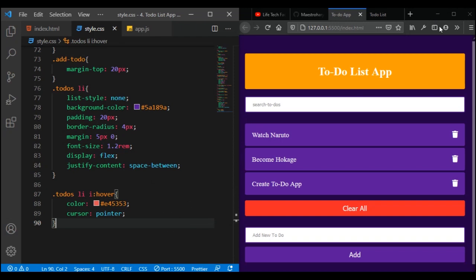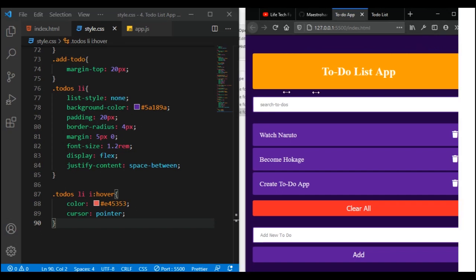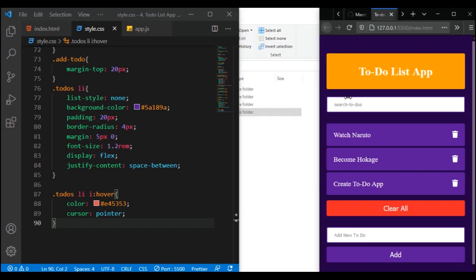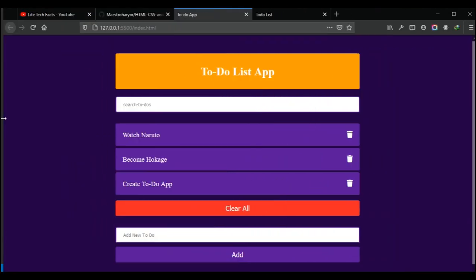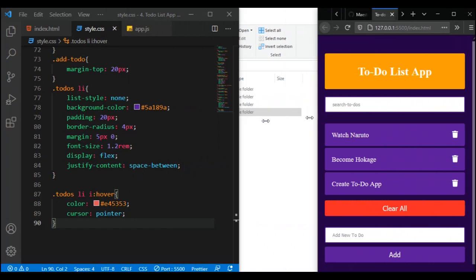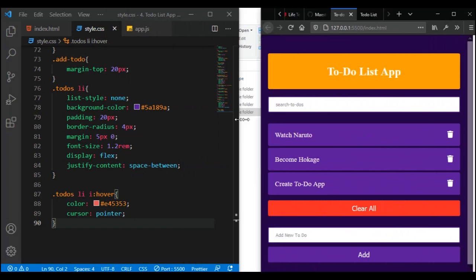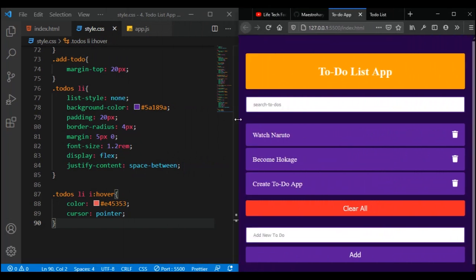Okay, so we see our app is all done, and it's actually kind of mobile responsive. So if I reduce this, we see it still looks good. And then if I also increase this, it still looks good. Okay, so all thanks to one single CSS property, which is max-width.